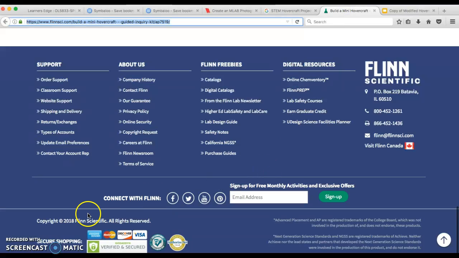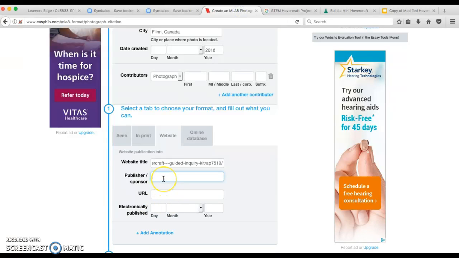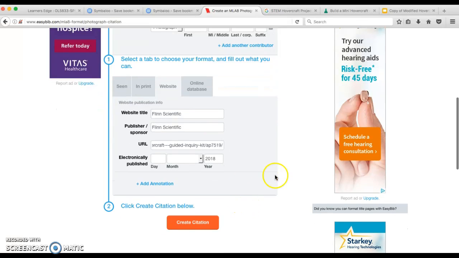publisher, copyright Flynn Scientific, so we can put Flynn Scientific here. I'm sorry, I did that wrong. The website title is Flynn Scientific. And the URL, which is the web address, actually goes here. And then again, I'm going to use 2018. I don't know the exact month and date.